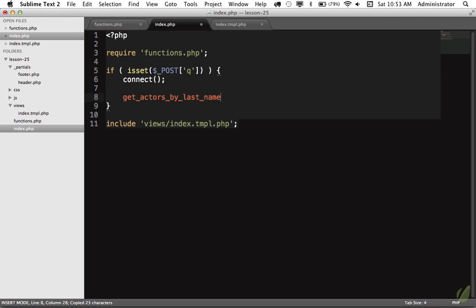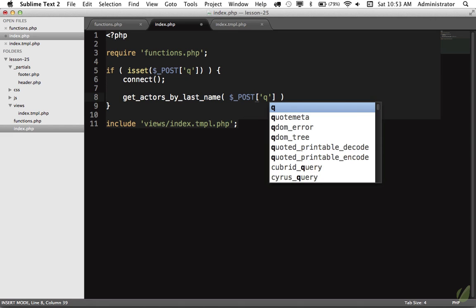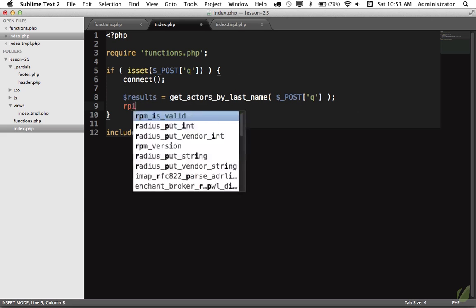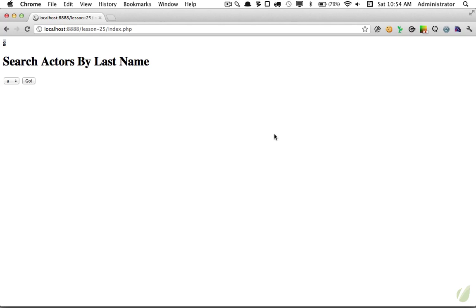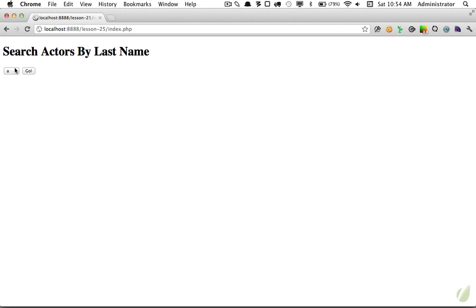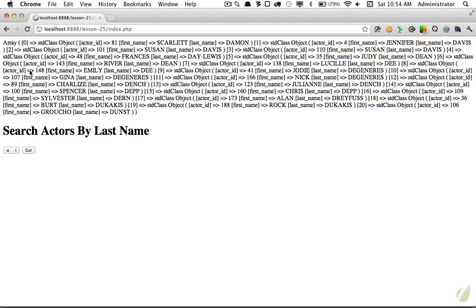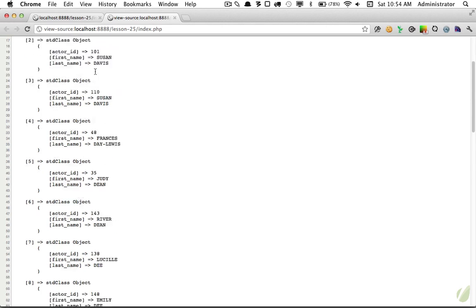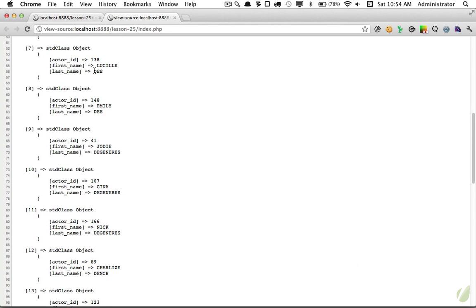We can reference it. We can pass in the letter that the user selected, and that will be returned in results. Let's print R and see what we get in response. I'm going to reload the page, make a selection D, click go, and if I view the source, now you can see we get results of all actors whose last name starts with D. That was pretty easy, not too rough at all.